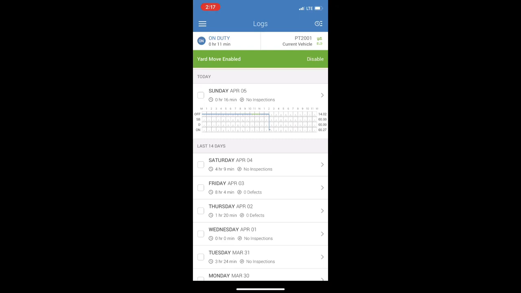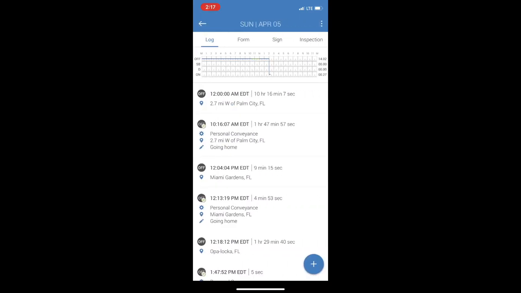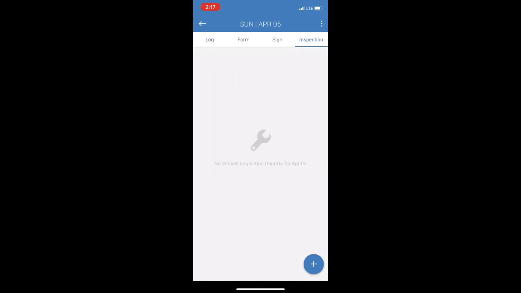What you want to do, click on your bar graph. Over here where it says inspection at the top, you're going to hit inspection. Now, you do this after you've already done your pre-trip inspection on the truck. Make sure you do an inspection on your truck, okay?